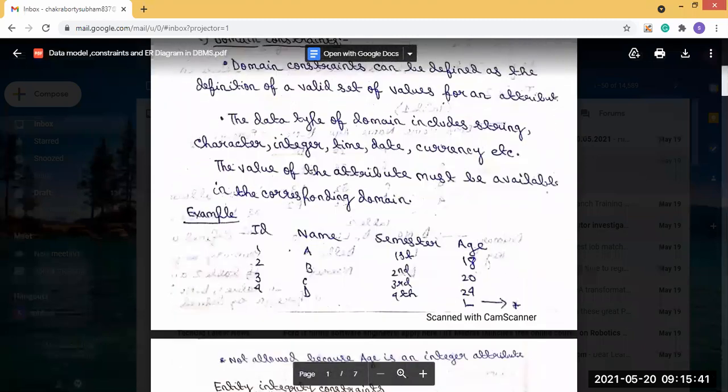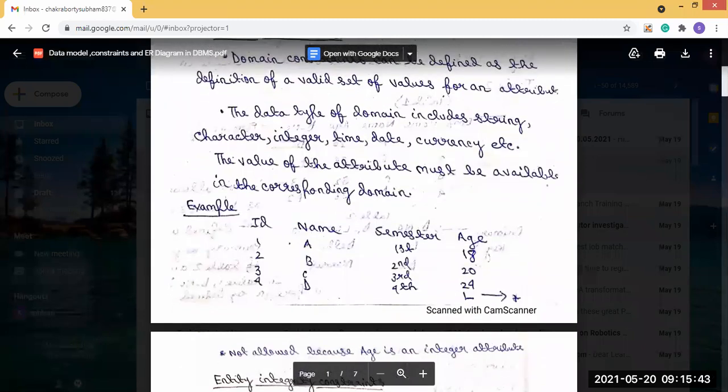Now, if you see an example, it will be more clear. This is a relation, or we can say this is a table of a student database. Here in this, 4 attributes are present.